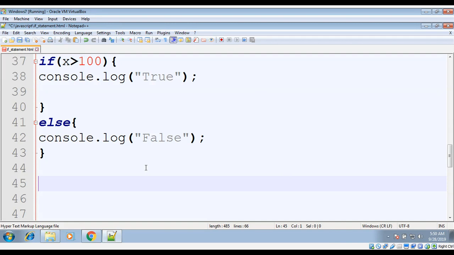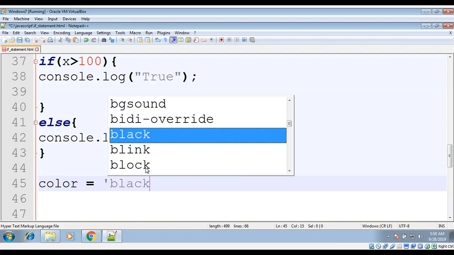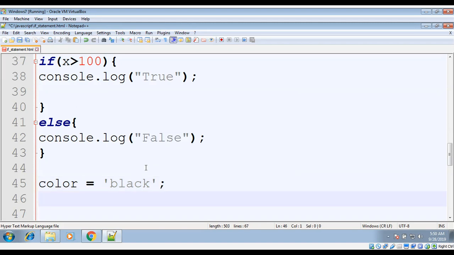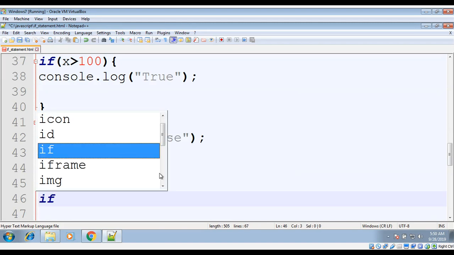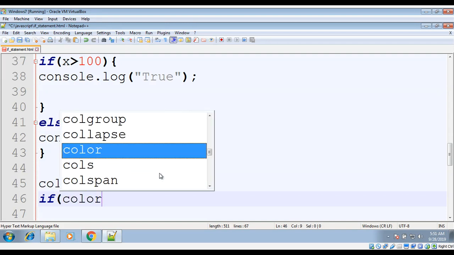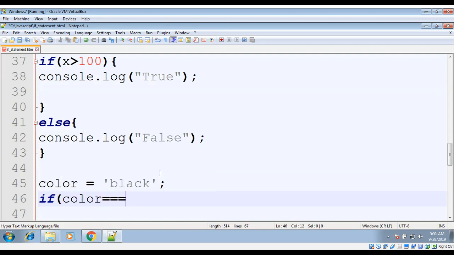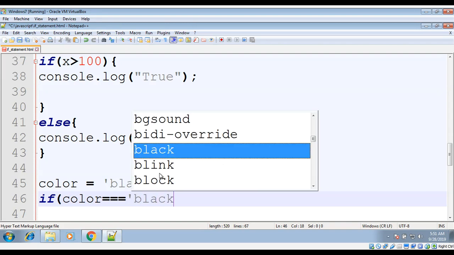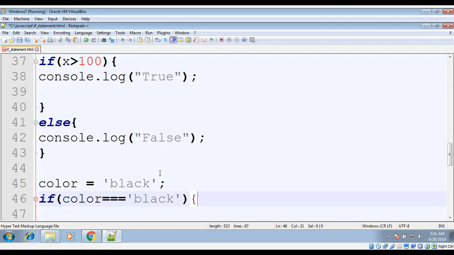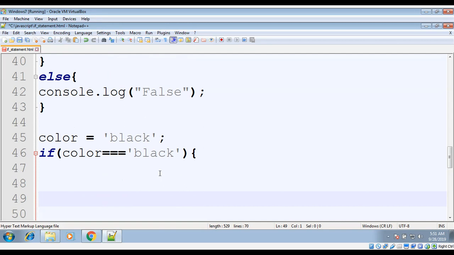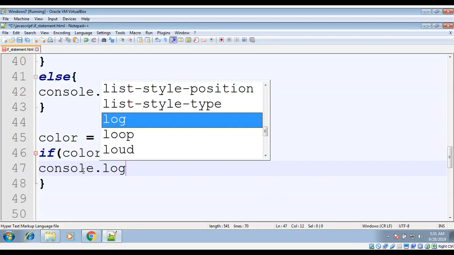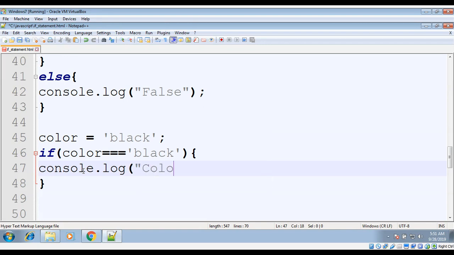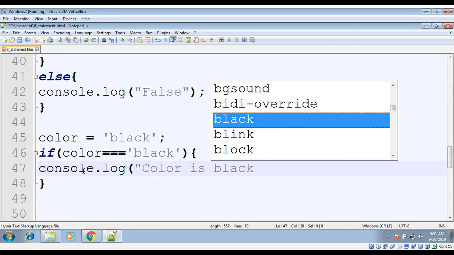Now we will see example of if and else if condition. So for that, I'm going to declare a variable color and initialize its value to black, and then I'm gonna check in if condition, if color is equal to black, then print color is black on console. So it's gonna be console.log color is black.